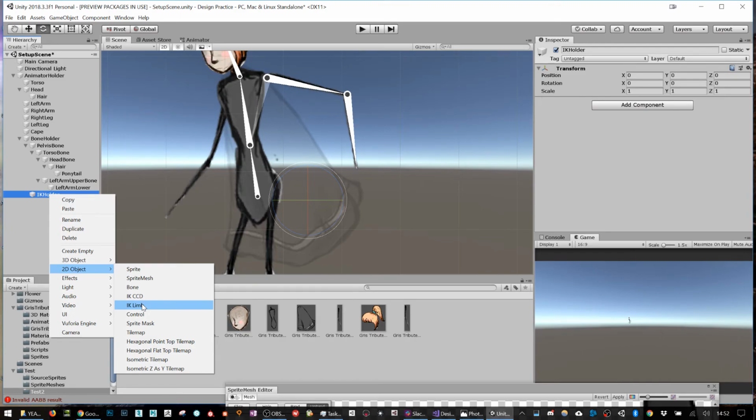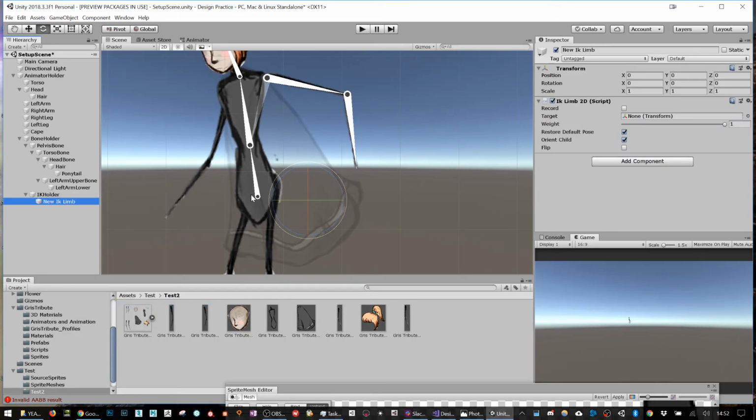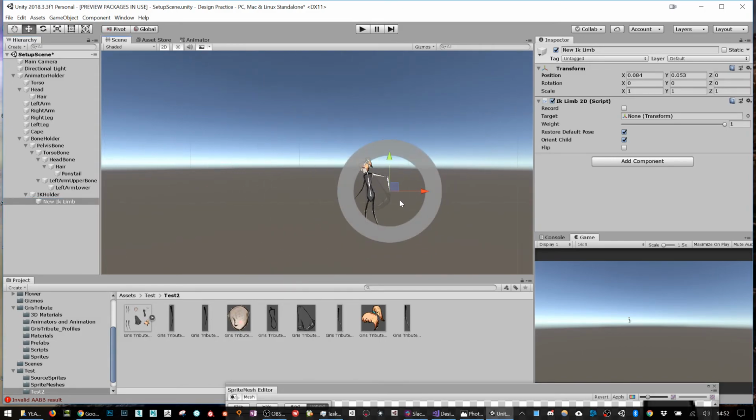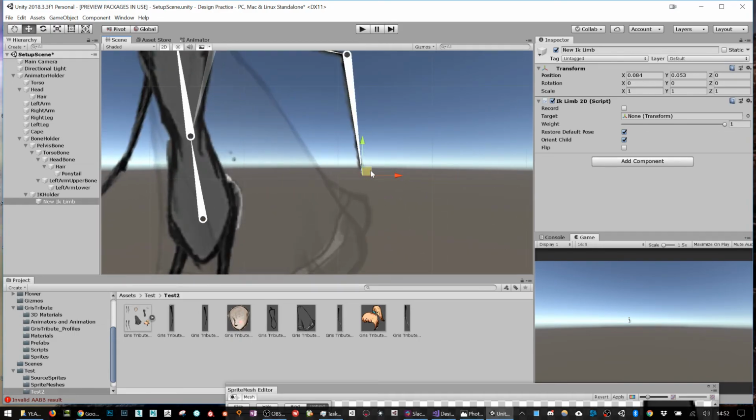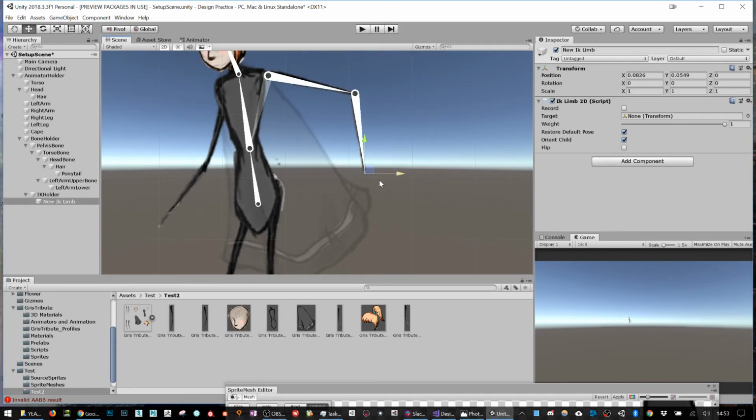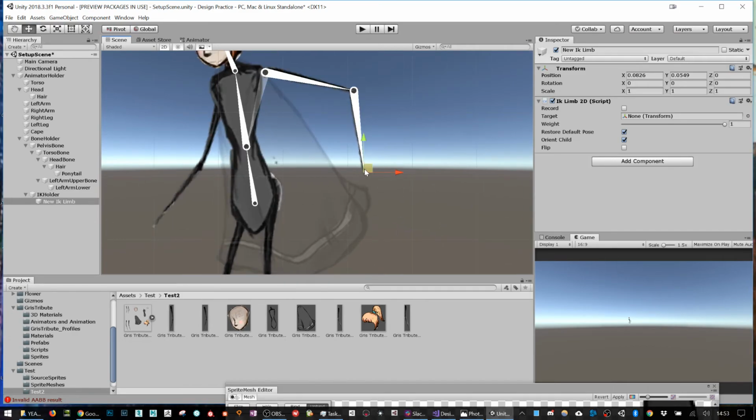So in the IK holder, right click, 2D object, and I do an IK limb because I'm making a limb. So IK limb. Make sure I put that IK limb where it should be. Oh, don't know why it's huge. Alright, it's fine. Sometimes they're huge. So the IK limb is there at the end of the limb structure. Let me call that left arm IK.